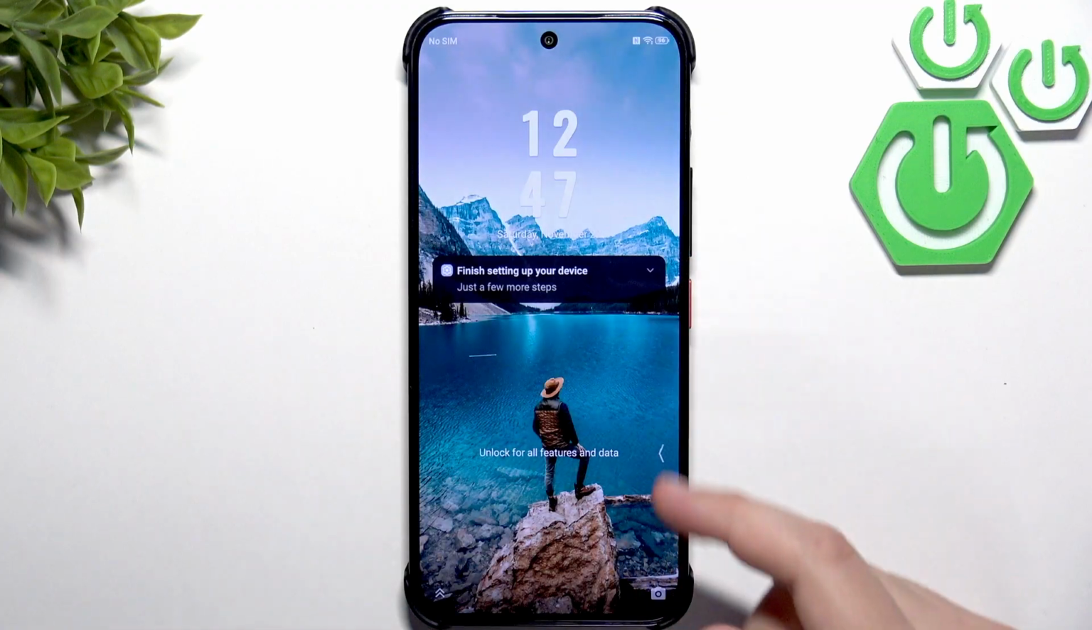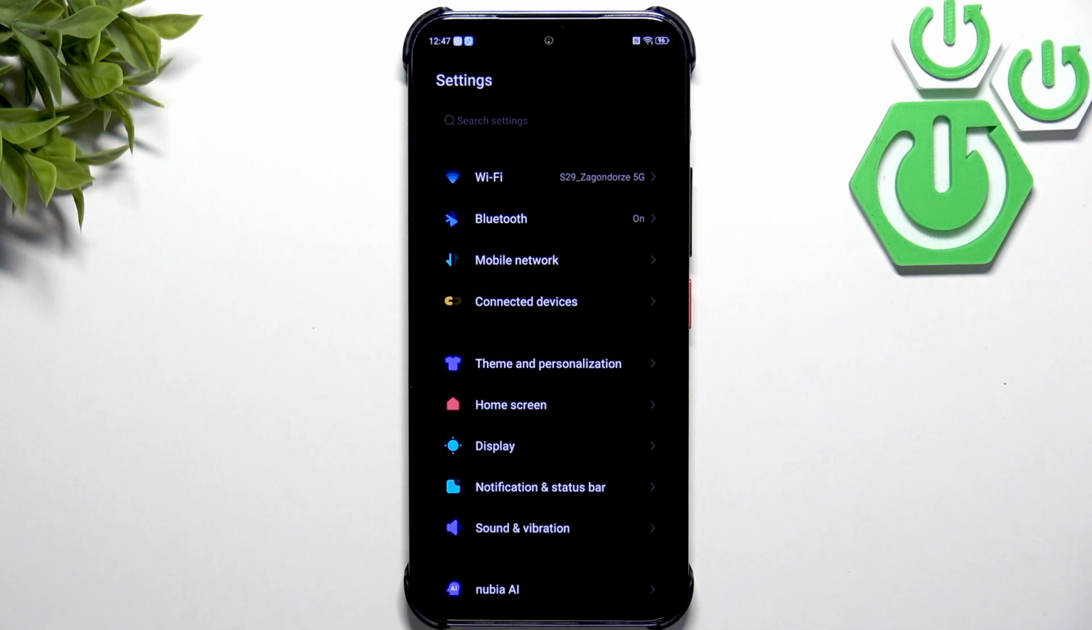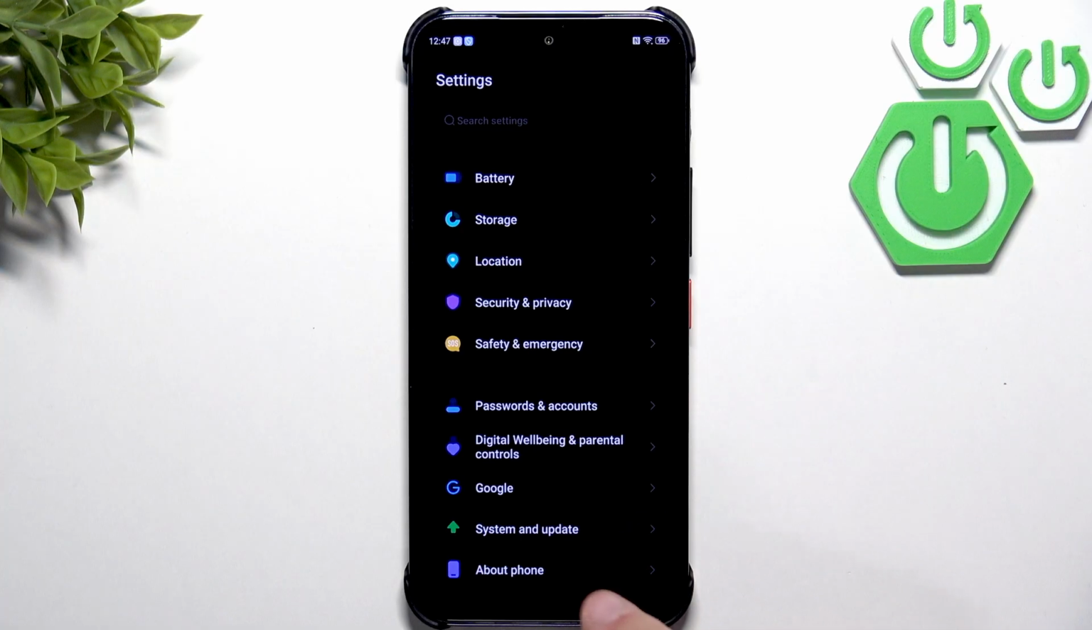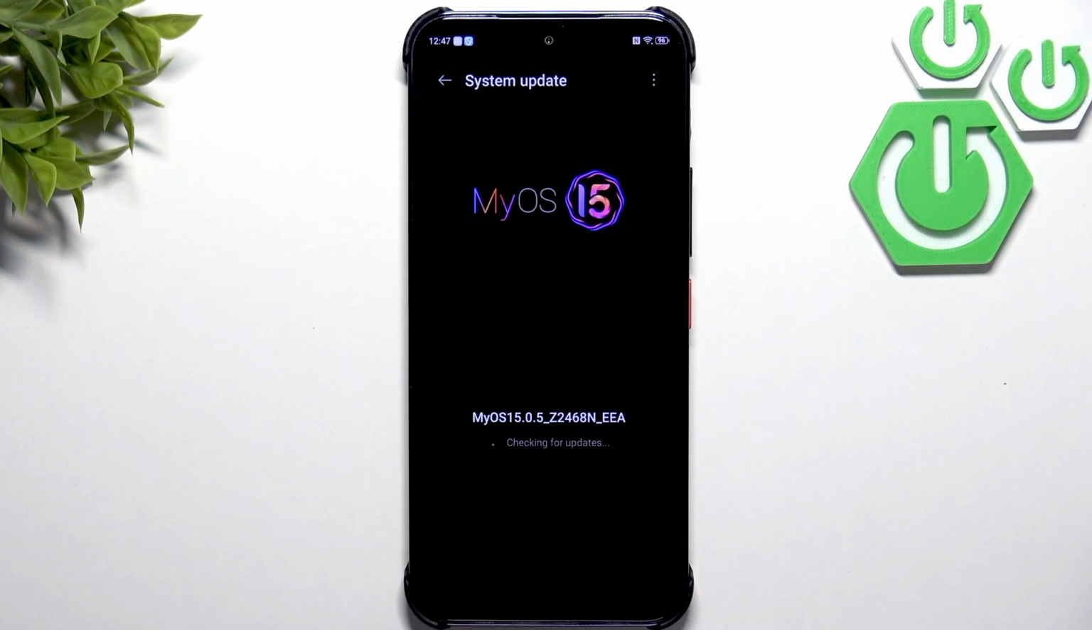So after the restart, what you guys can do as a last resort is go over into the settings and check for your system update. So scroll down and it should be right at the bottom, is right here, system and update. Now click system update right up top and make sure that you have an internet connection to check for updates automatically. As you guys can see, my software is up to date, but if yours isn't, then I recommend you guys updating it to avoid any glitches like that.